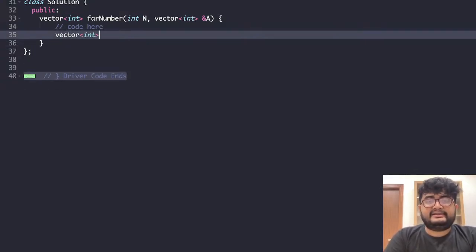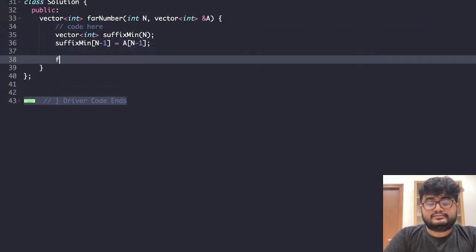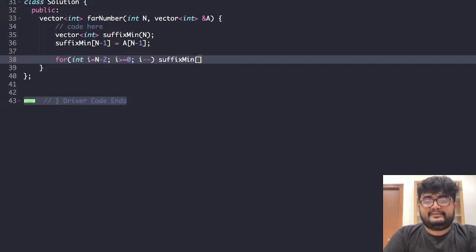So vector int suffix minimum, right? Initially it will be of size n. Suffix min of n minus 1 equals a of n minus 1. For int i equals n minus 2, i greater than or equal to 0, i minus minus, suffix min of i will be equal to min of suffix min of i plus 1 and a of i.